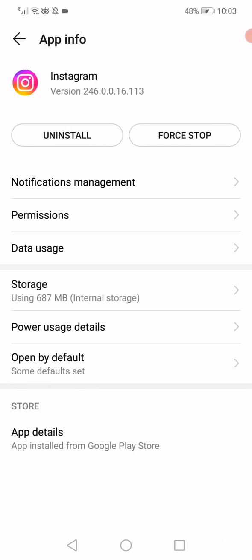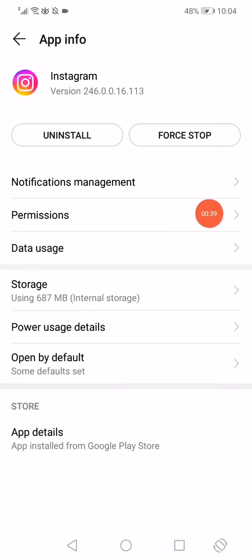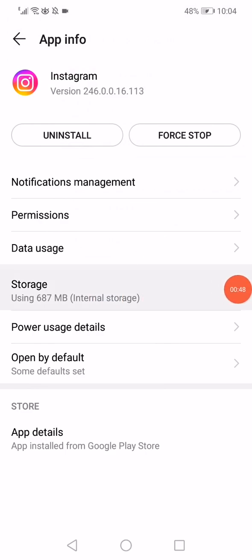Click on Instagram, go to this option here, click on it, go down to the permissions, and then enable all the permissions, especially the storage permission. Go back, click on the storage.